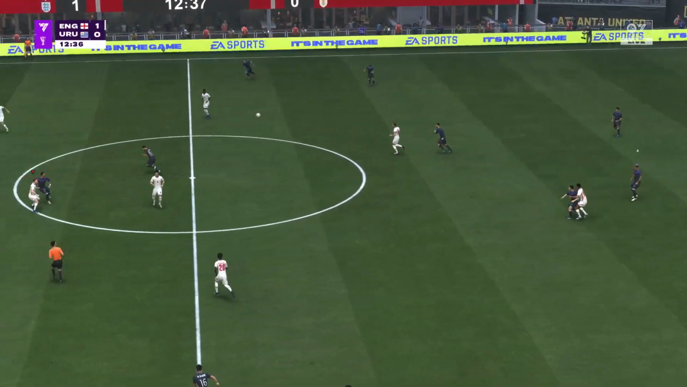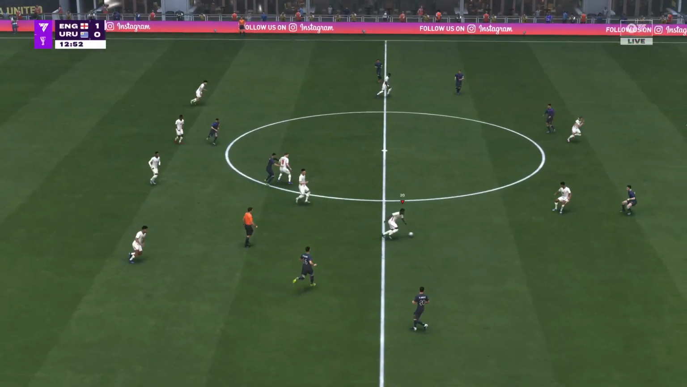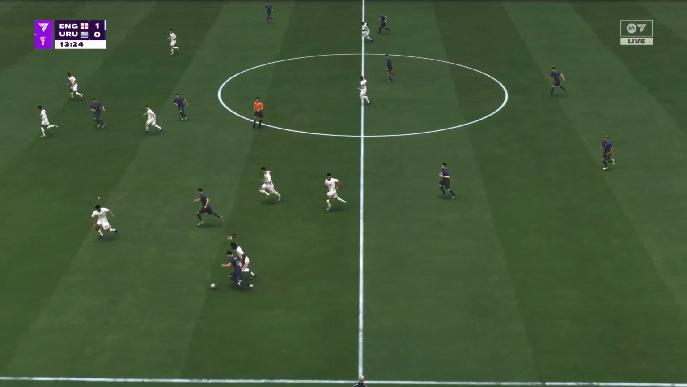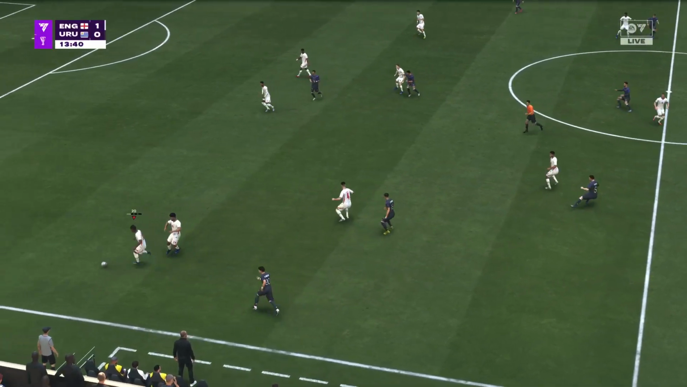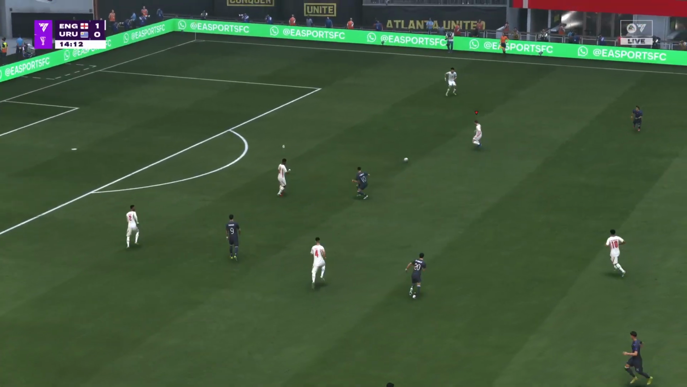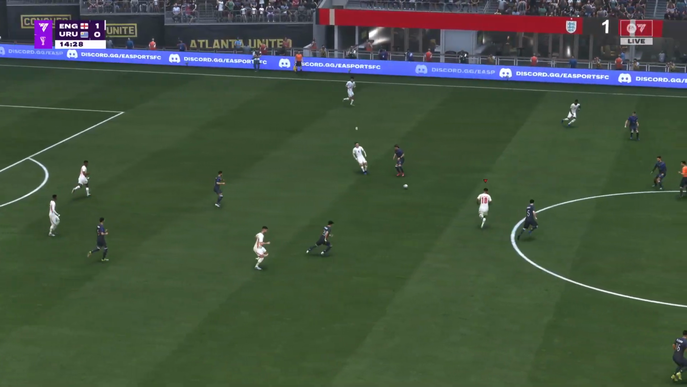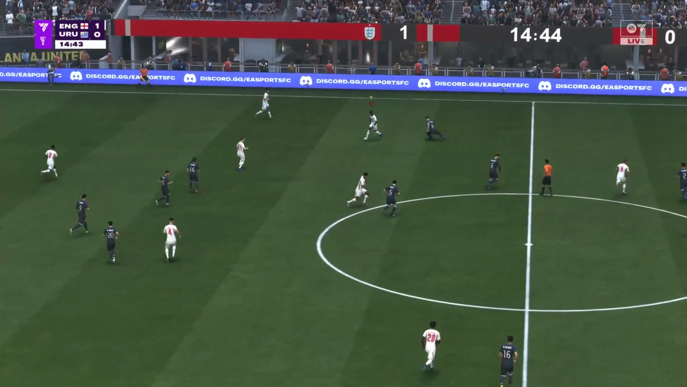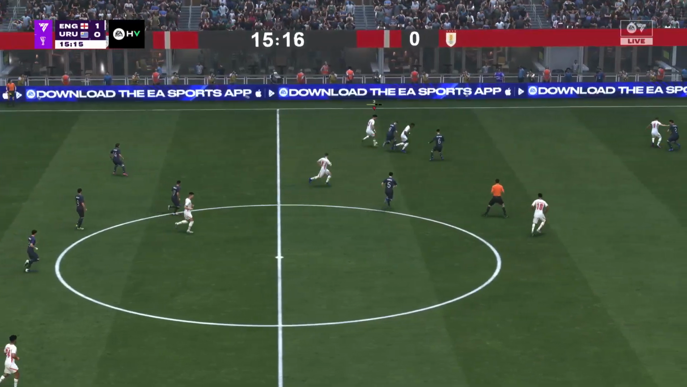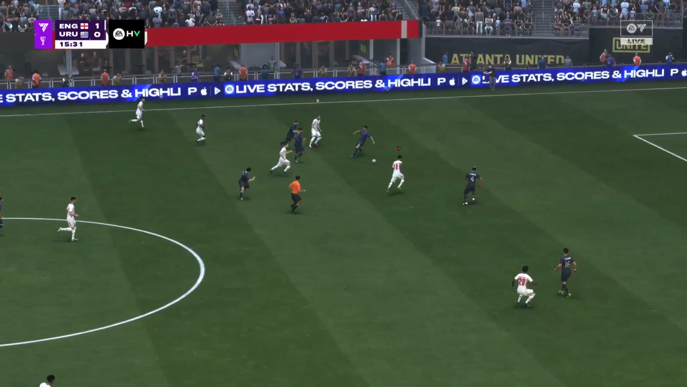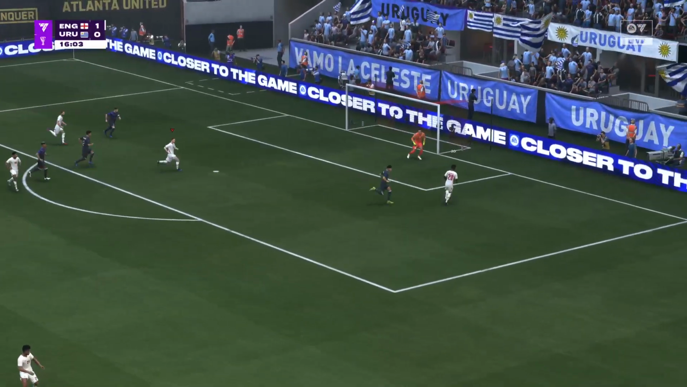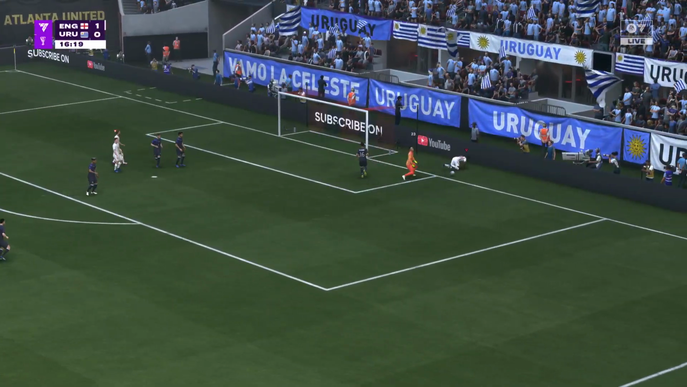Araujo. Read that pass all the way, cutting it out. Marcus Rashford. Not forcing the issue. Great composure. Trying to open up the defence. Oh, terrific save!